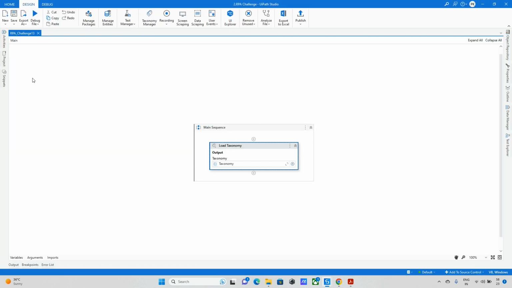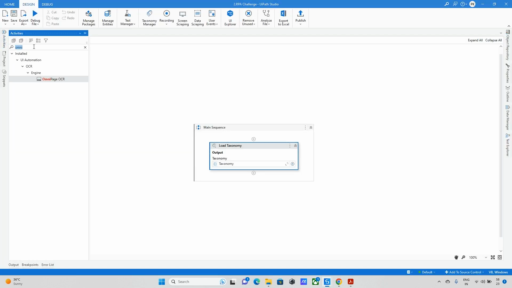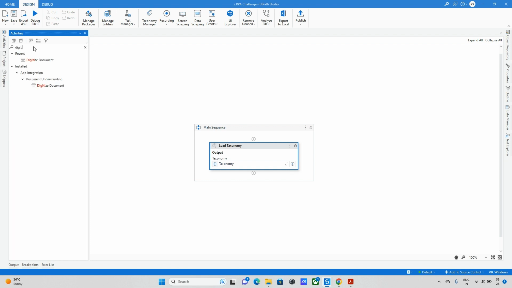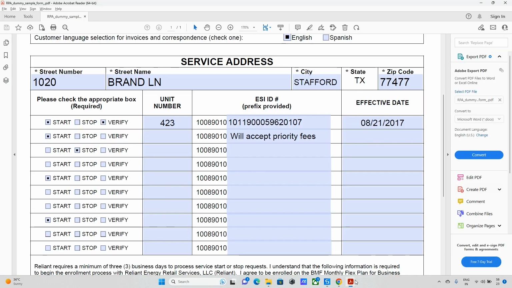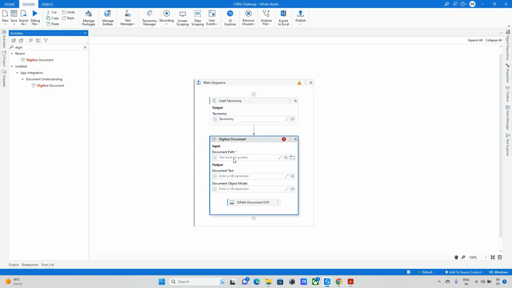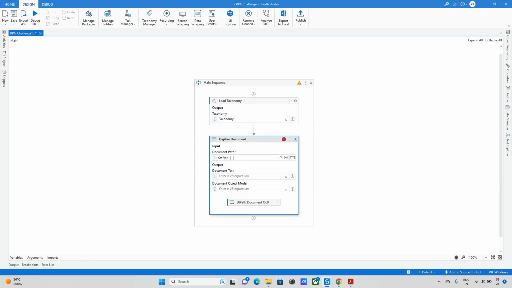Once the taxonomy part is completed, we move to the second part, digitization. It will convert the entire document to text format, so it is easy to extract the data. I'm taking the digitize document activity, and here I need to create the document path. I created one variable, and in that variable I will pass the document path.